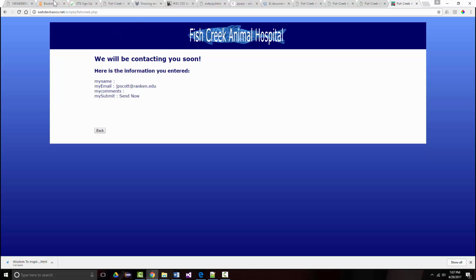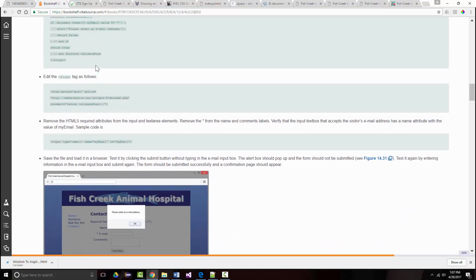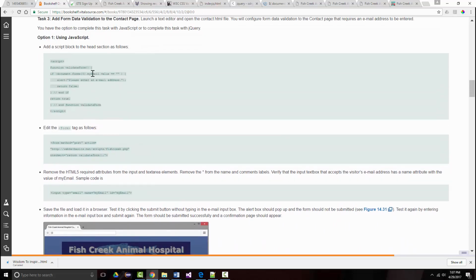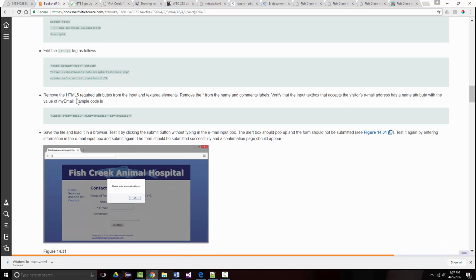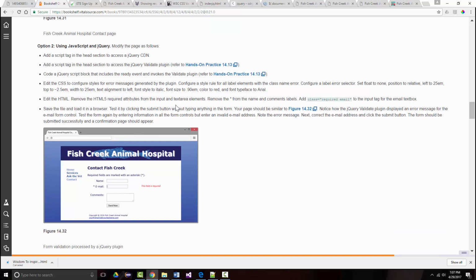Now, were we supposed to remove all of the required from the input in the text area? I did that. Remove this in the comment. I did that. Okay, so that all works. So now we're supposed to go back and virtually do the same thing, but do it using jQuery.